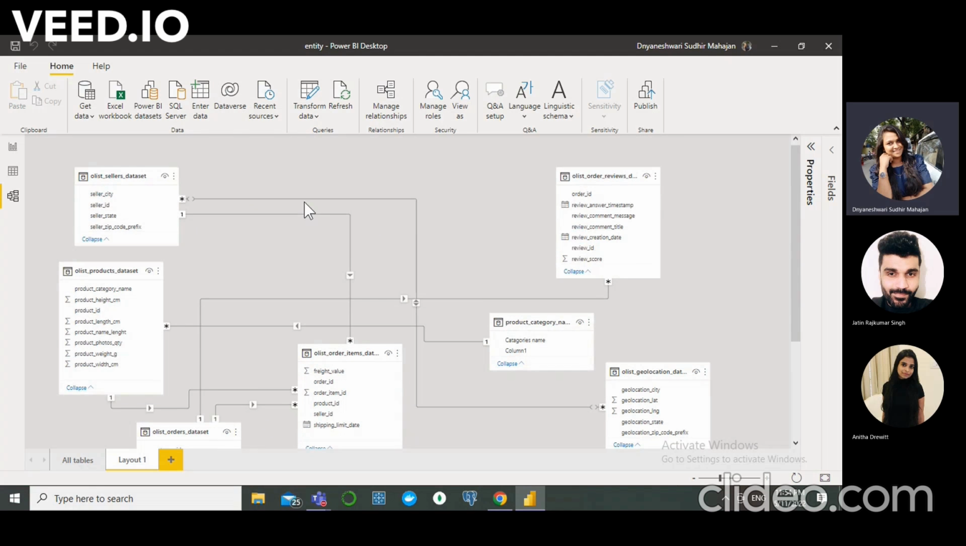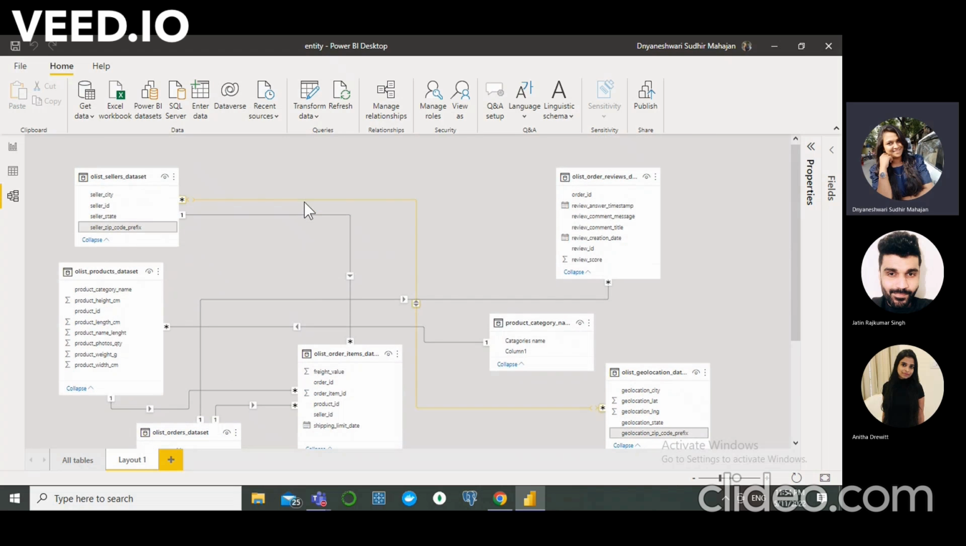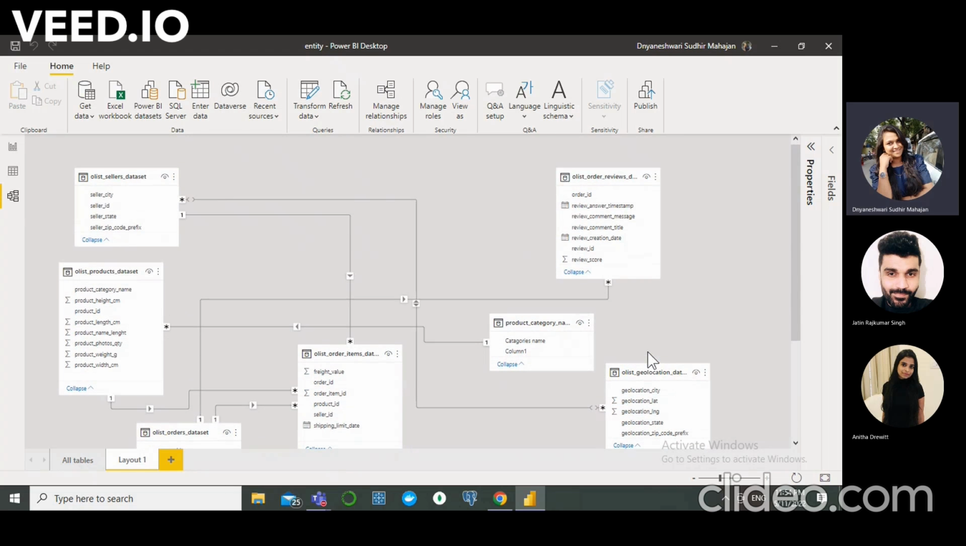Here you can see the seller dataset is creating a many-to-many relationship with the geolocation dataset. Like this, the whole ER diagram is created automatically in Power BI. Then we will go to the visualization part.